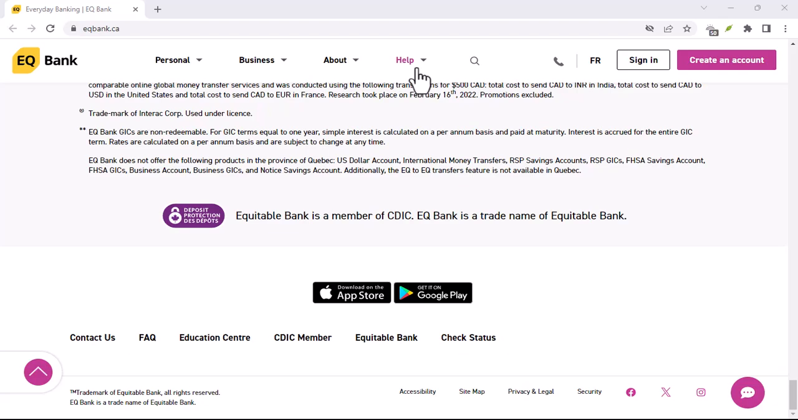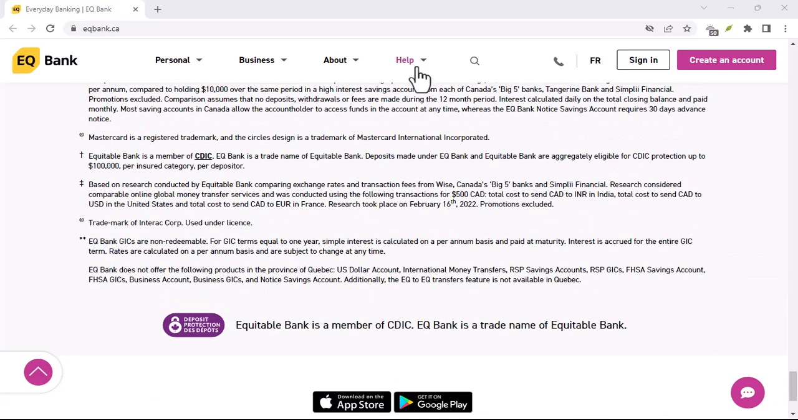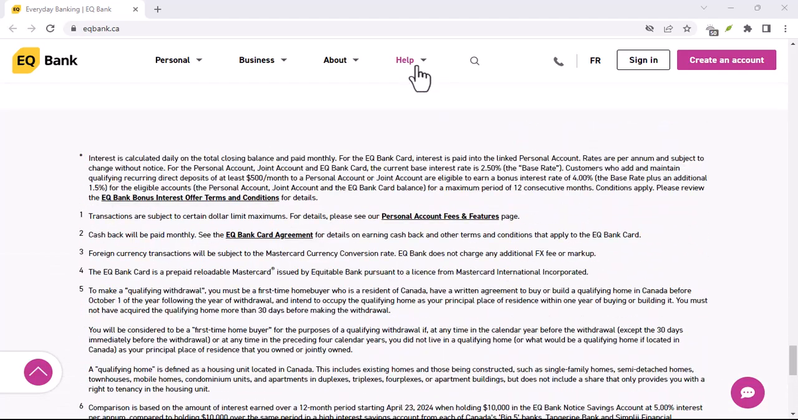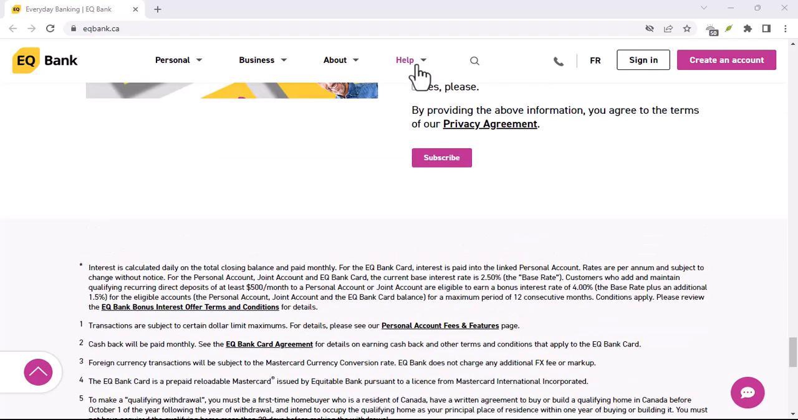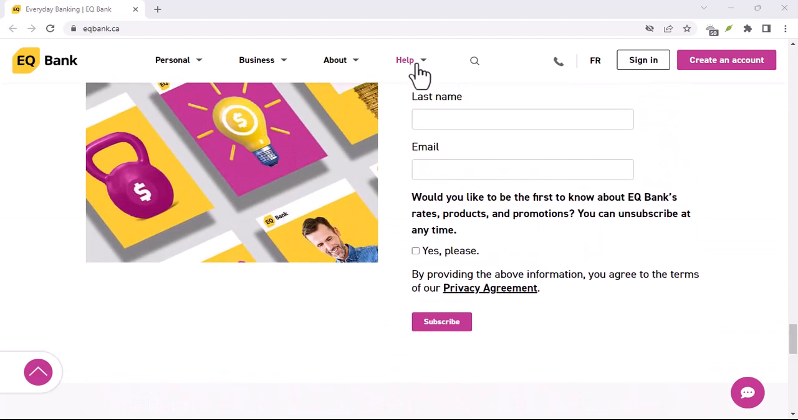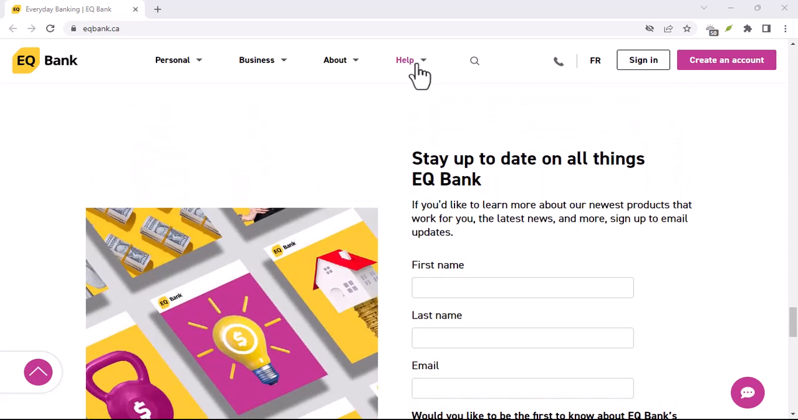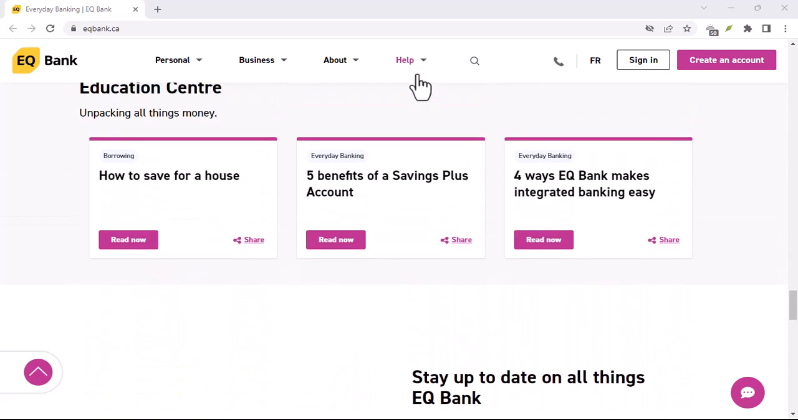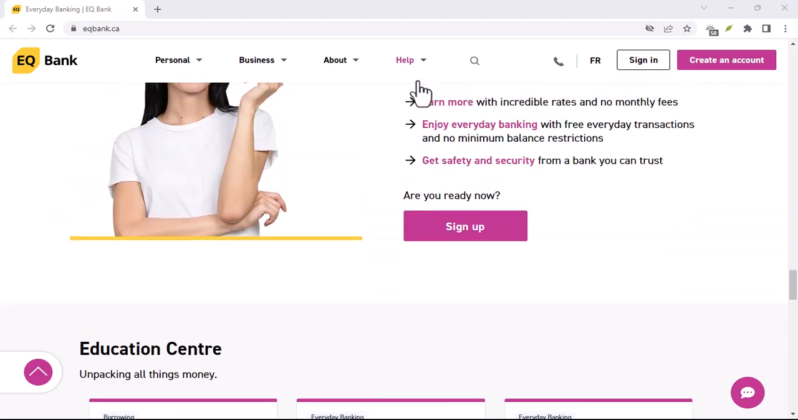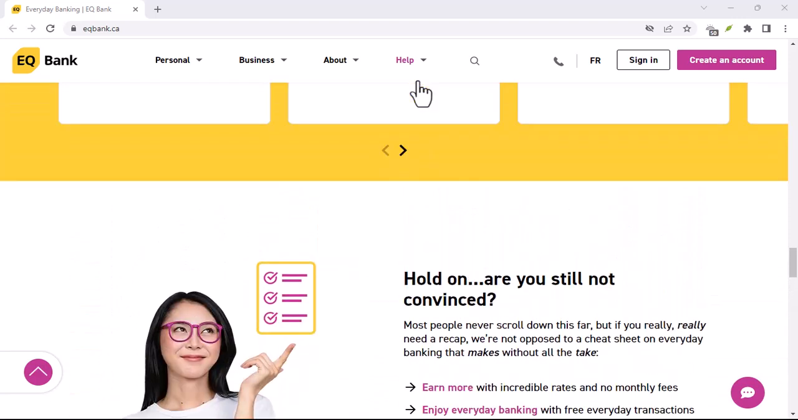Opening an EQ Bank account is a simple and straightforward process that can help you reach your financial goals. With competitive interest rates and a user-friendly platform, EQ Bank is a great option for Canadians looking to grow their savings. So, what are you waiting for? Start earning more on your money today.